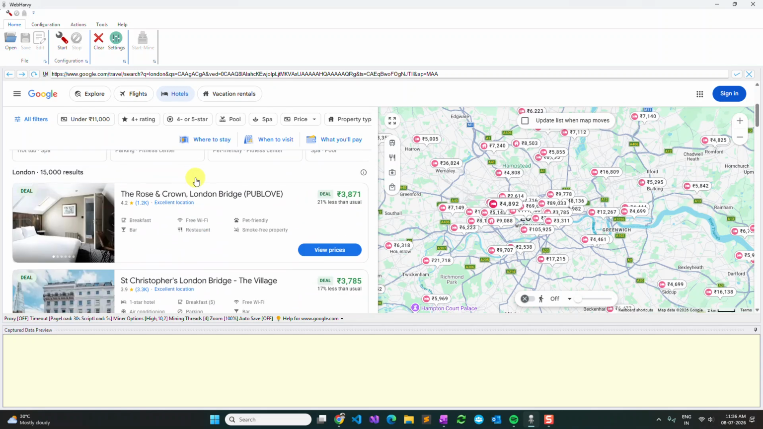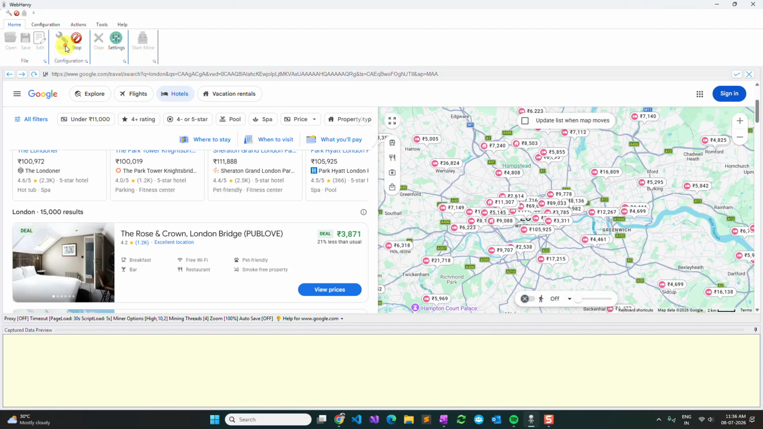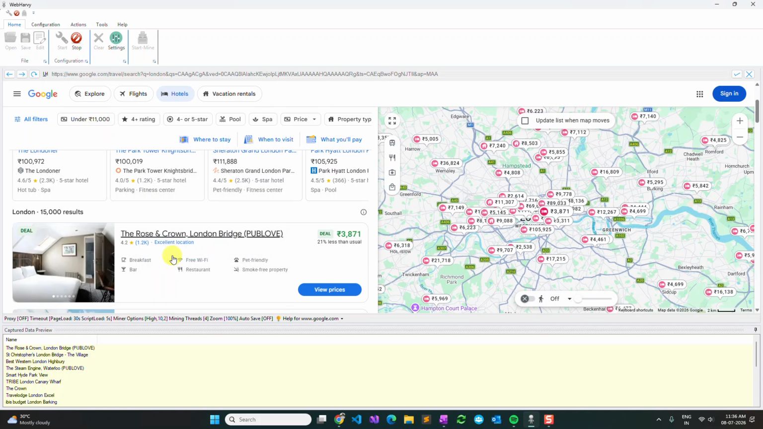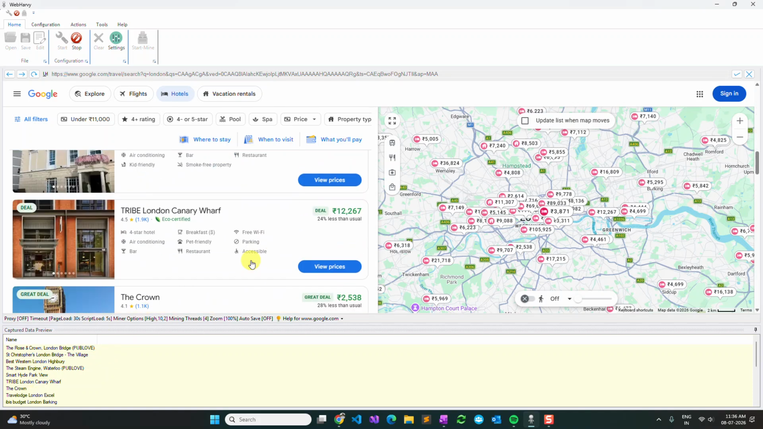data. For that, click on the start button and then click on the first listing, apply capture more content, highlight the hotel name and give it a name. As you can see, the remaining hotels have been identified.